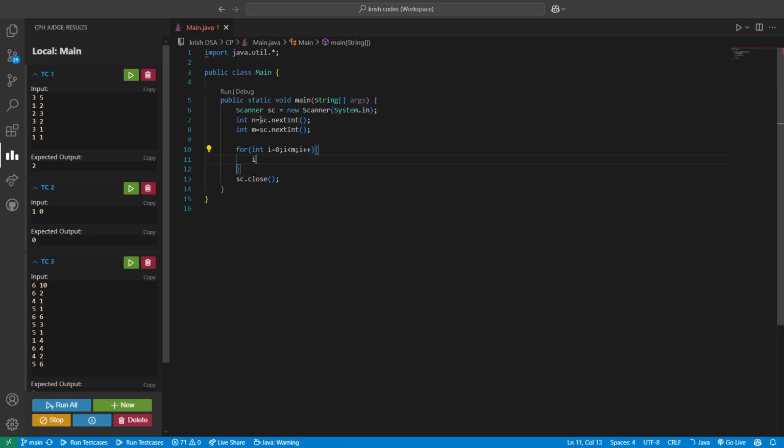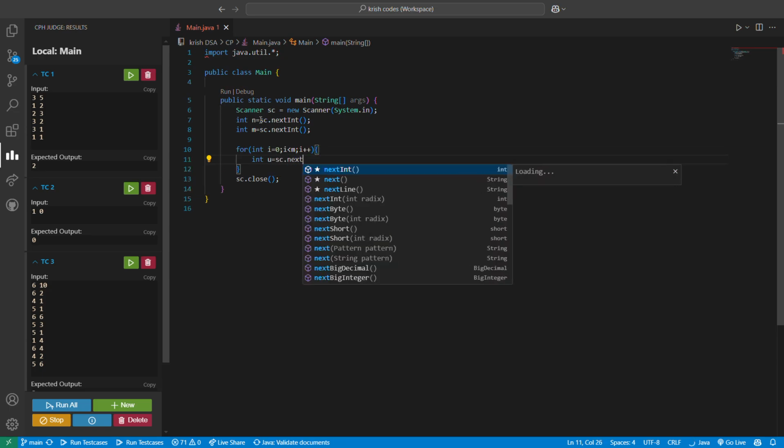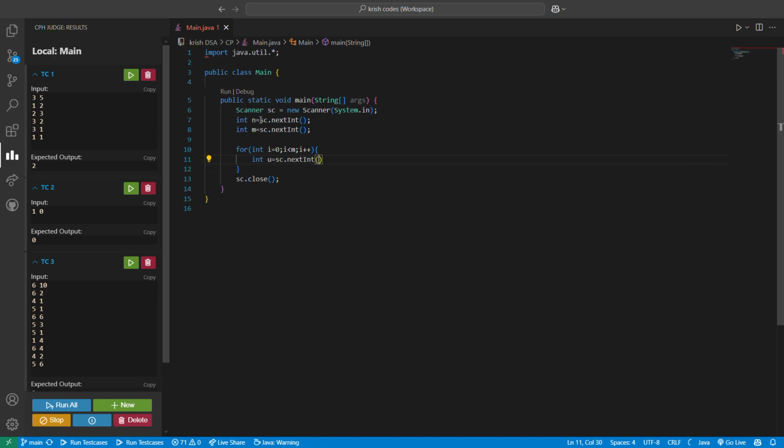And every time we are inputting 2 edges, right? So there is a direct edge connecting u and v. So first I will input u, and then I will input v. So I'll just input u and v.